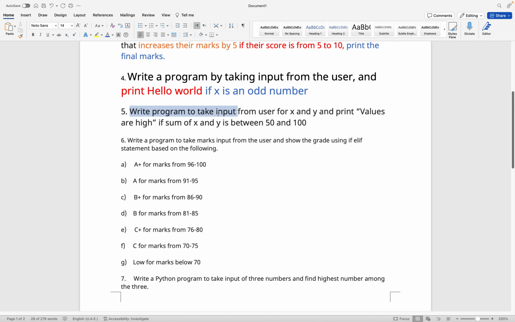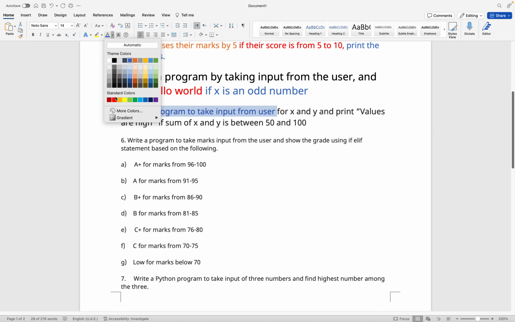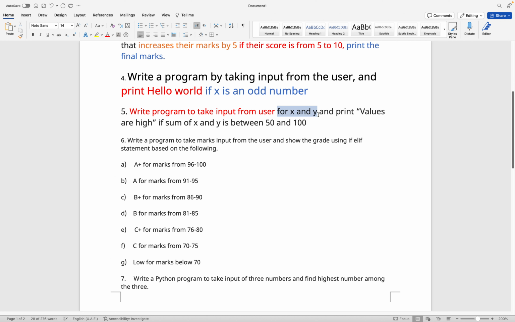Crack it first. Write a program to take an input from the user. See, this time it's saying take an input from the user. For what? Which means variables x and y. I'm going to put a different color here. Right? And do what then? Print value sum is high, this is the print command, right?